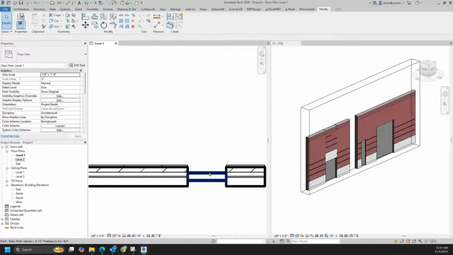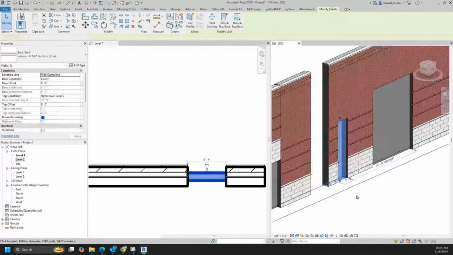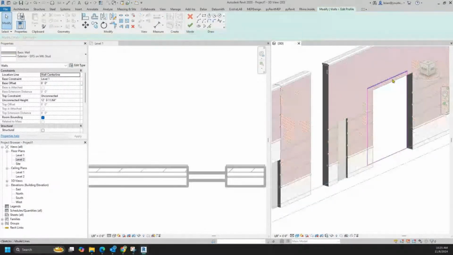All right, so what he's talking about is anytime we pick on a wall up here at the top, we get the attach and the detach. He's talking about this one here, which allows you to edit the profile, which allows you to go into a sketch mode on the wall and allows you to put another shape there. And then arch it. Okay.